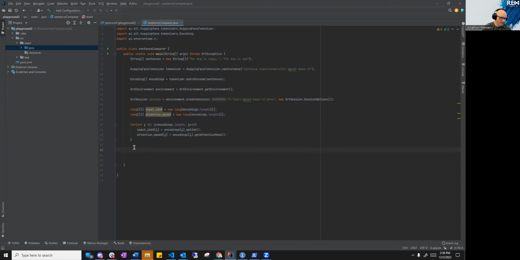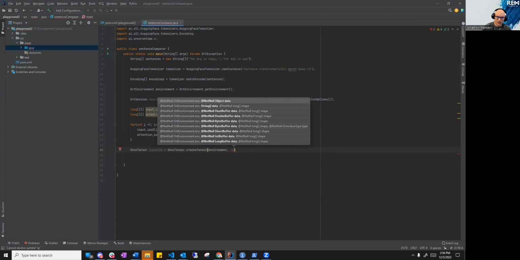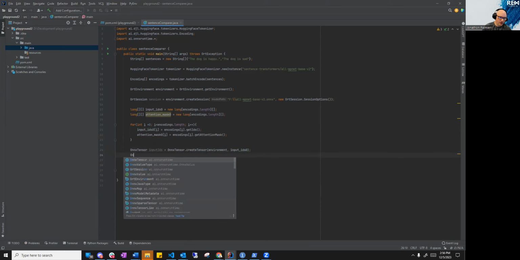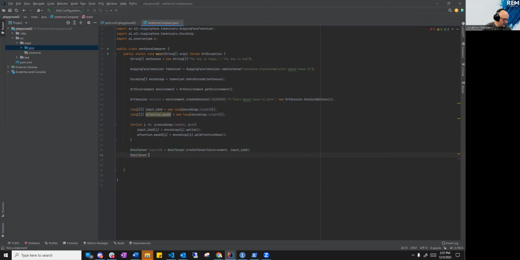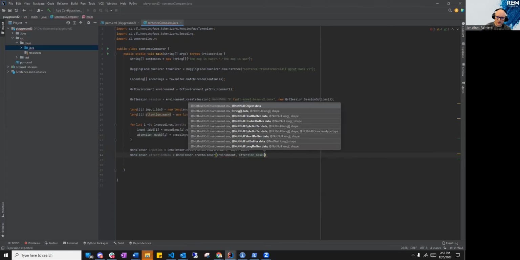So to do that, OnnxTensor inputIDs equals OnnxTensor.createTensor. I'm going to throw our environment in there, and then we're going to put our input IDs. Cool. Now we're going to do another one for our attention mask. So it's going to look very similar. Attention mask equals OnnxTensor.createTensor, environment, and then we're going to do attention mask.